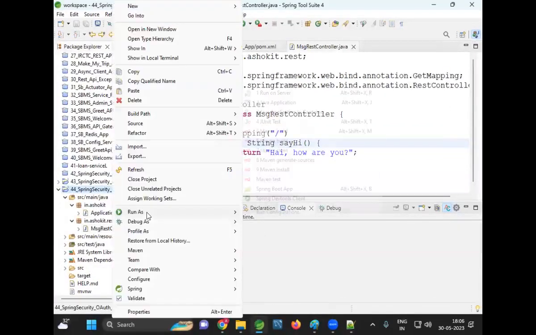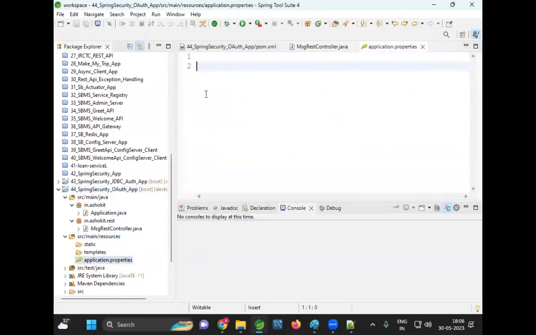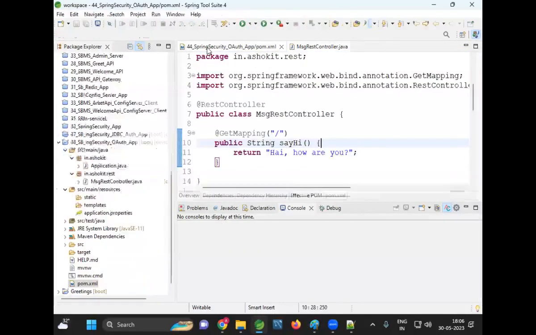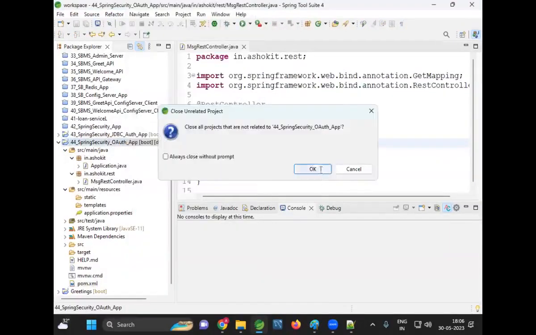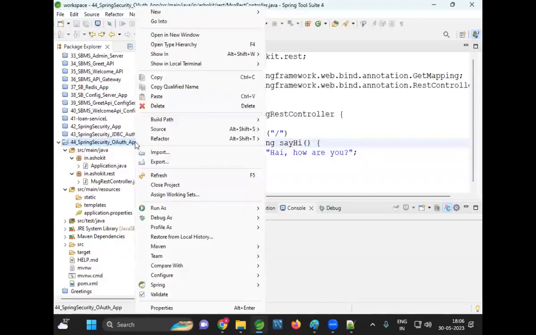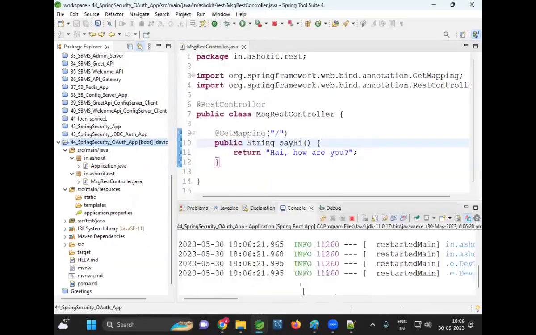Let me go here, refresh. I have not done any configuration as of now. I just added the security starter and OAuth dependency. Let us observe the default behavior of this application. Run as boot application.